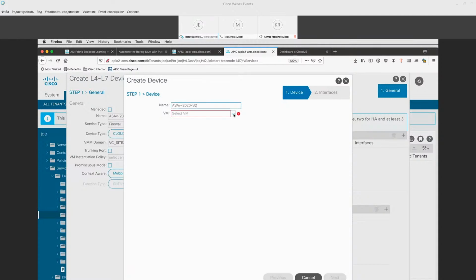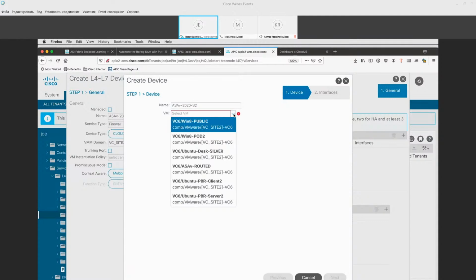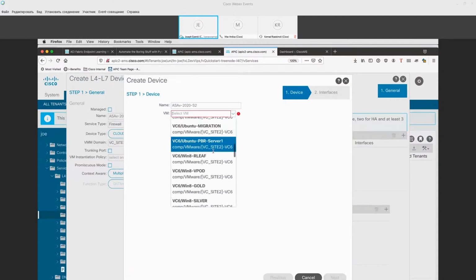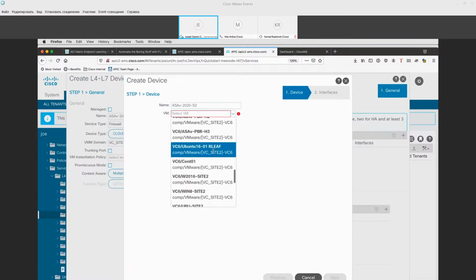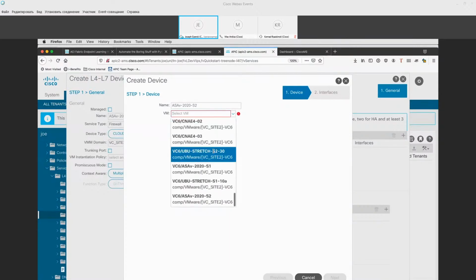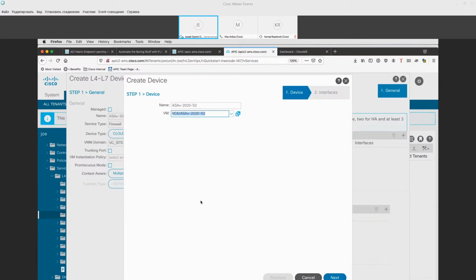So let's give it a name here, and now we need to select a VM. This list of VMs is coming from my VMM domain itself. So I need to pick, where is that guy? Site number 2, and click next.